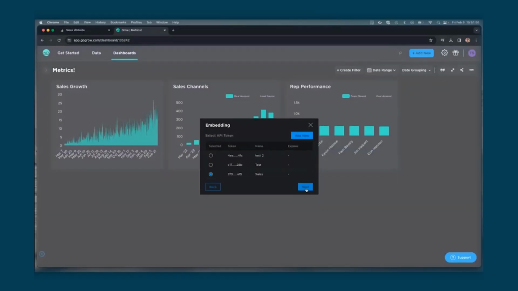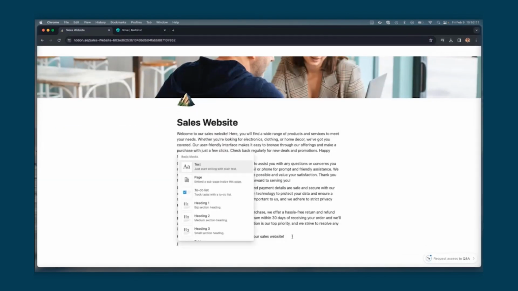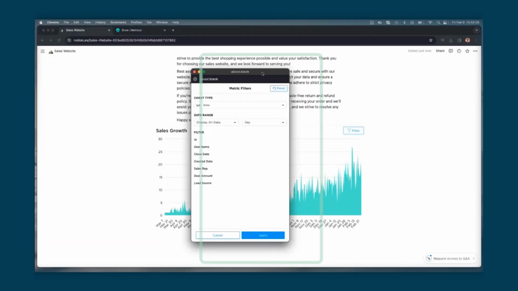With our new Embedding API, you can now integrate Grow charts into other platforms and web pages, complete with interactive and filterable features.